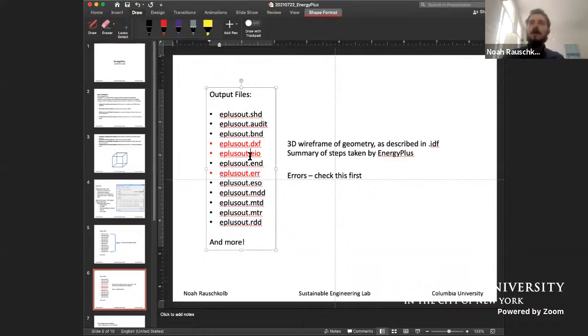You get this EIO file, which is basically a summary of all the steps that EnergyPlus took to solve your model. A lot of it just looks like a repeat of what you plugged into your IDF, but it confirms that EnergyPlus read the file the way that you intended. And then lastly, there's the DXF file, which is a 3D wireframe with the geometry. So if you have a premium drawing program like AutoCAD that can look at 3D wireframes, then you can make sure that the geometry you described is accurate.